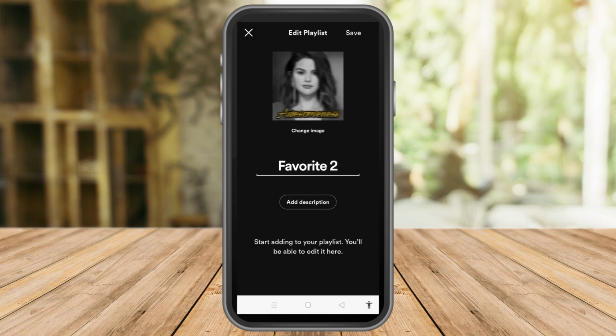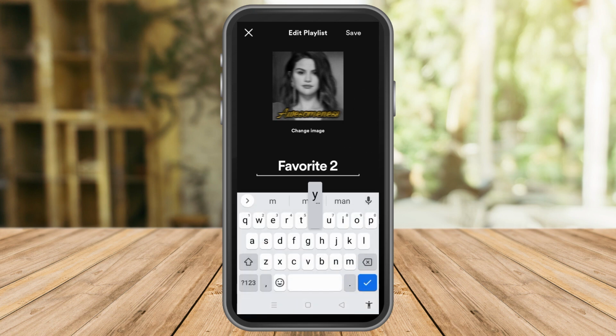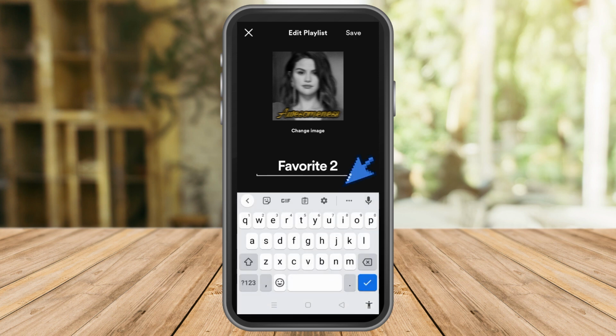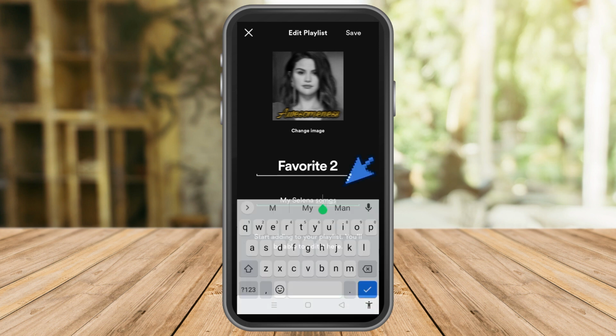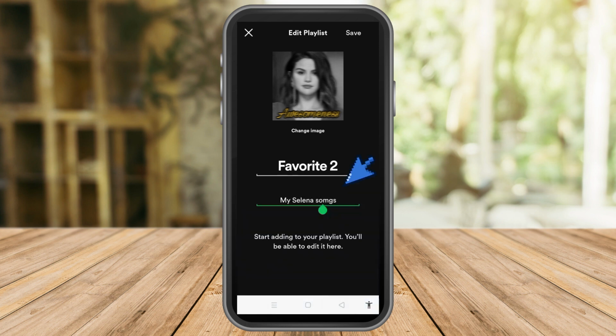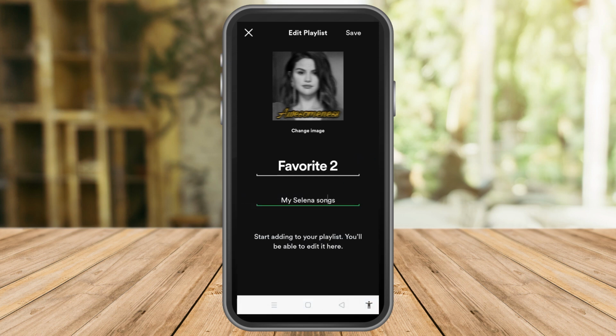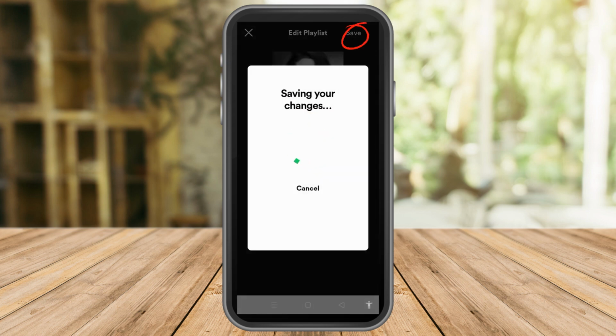Once you select a photo, click Use Photo, and then you can also give your playlist a description or any details about your playlist here. For example, my Selena songs, something like that. And then once you're done with your description, you just have to tap Save. So as you can see, saving your changes.